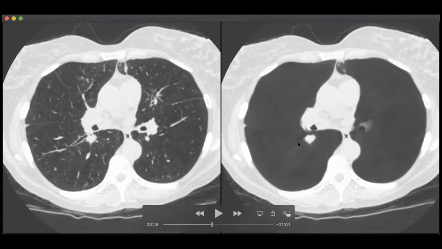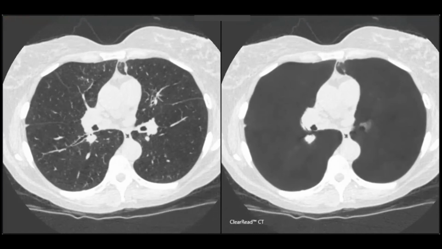The other nice thing about the ClearRead CT component is, we don't have just vessel suppression available to us, but if we want to quantify the size and volume of this nodule, we have those tools available to us. And so let's take a look at that.